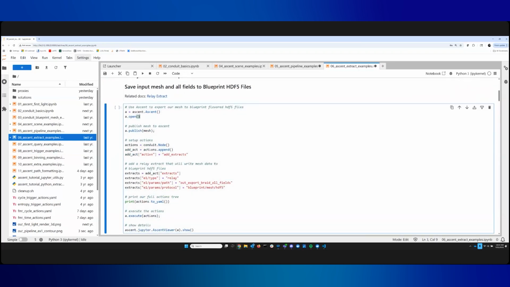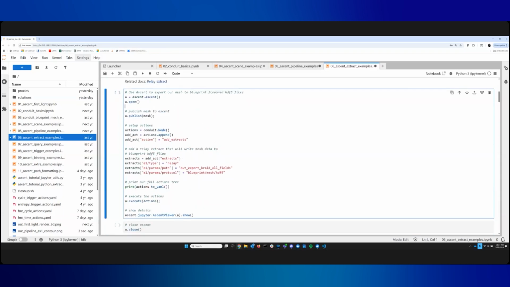It'll be a blueprint flavor because we're going to be using a conduit IO library called Relay. So you're going to get the conduit blueprint flavored HDF5 files. So we instantiate Ascent, we open, we're going to publish our mesh. We're not going to transform it or add any pipelines. Let's just save out our data. We want it out of the simulation.